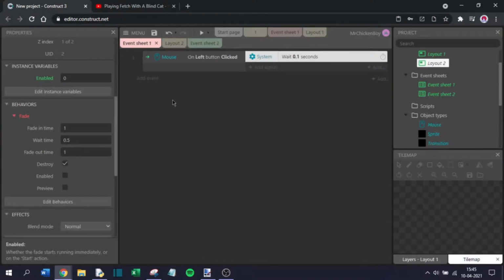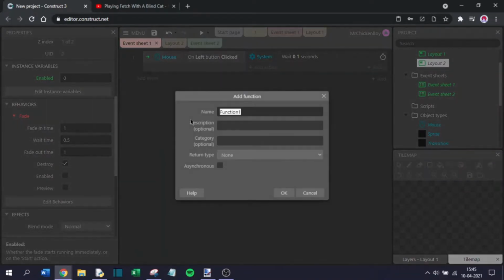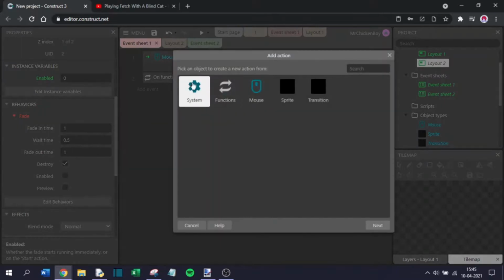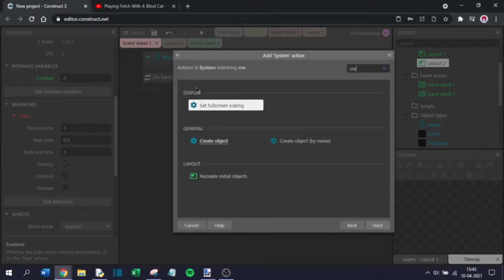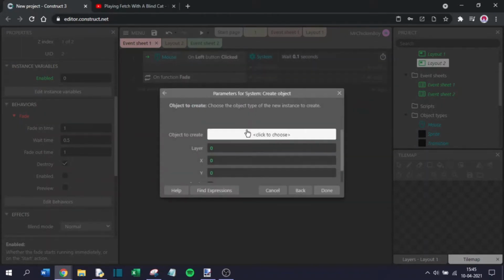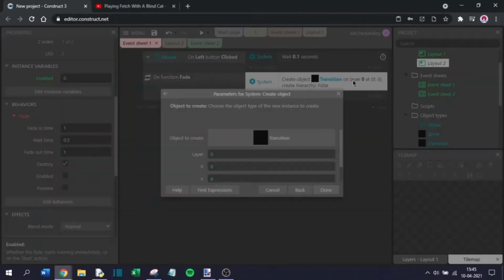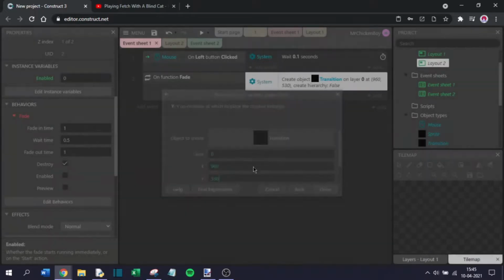Now, right click and add a function. You can name this whatever you want, so I'll name it fade. Now, I'll add an action, go to my system, and create an object. This will be my transition sprite. I will set the positions for the X 960 and the Y to be 530.